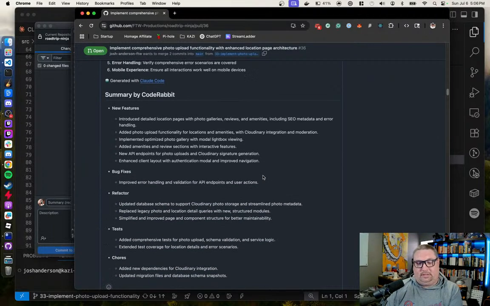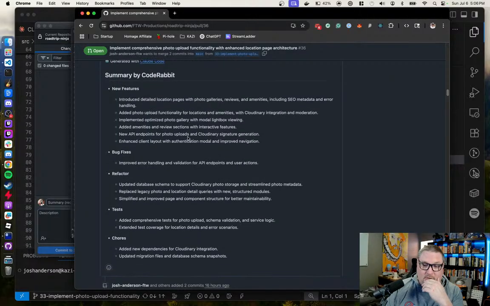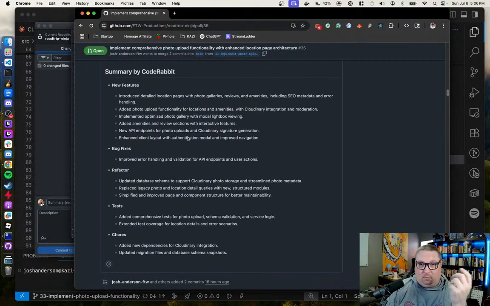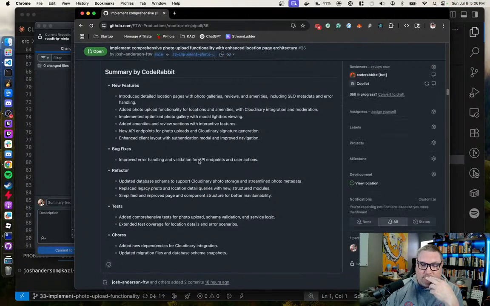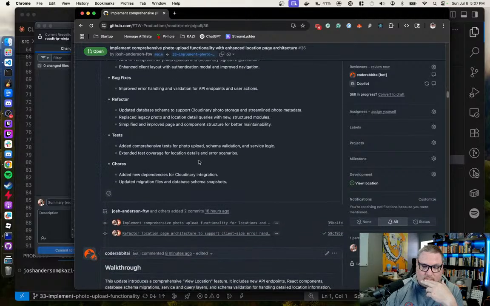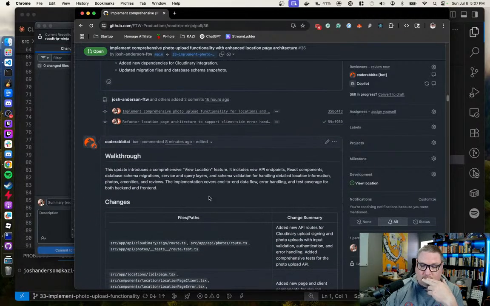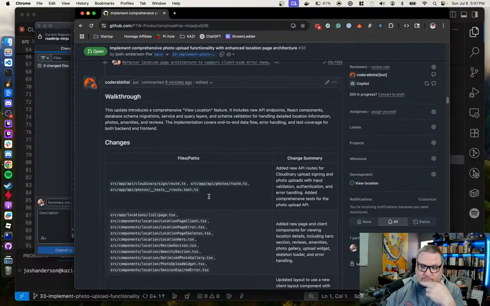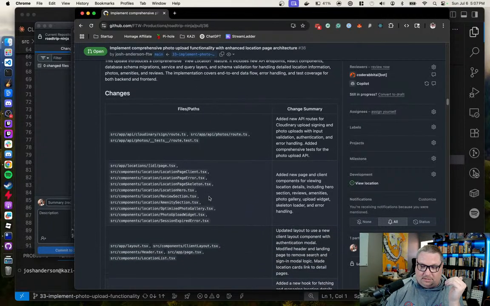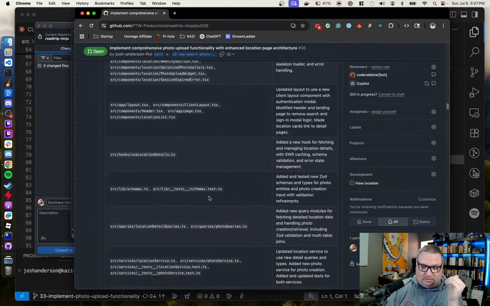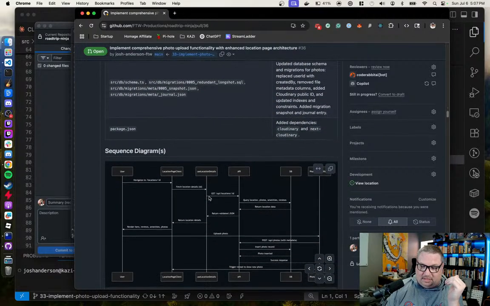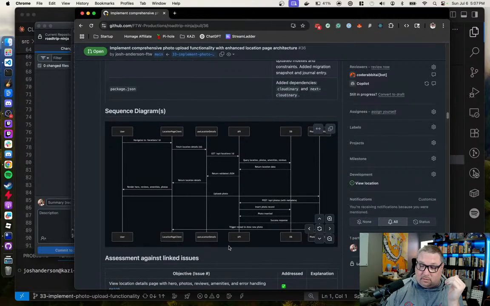All right, so here you can see CodeRabbit added its own summary on top of the PR summary that Claude Code created. So this is it recapping, hey, I went through all the code, I read through it all, here's how I understand things to be. There's a walkthrough of all the changes, how they work together, and a sequence diagram of data flowing back and forth.